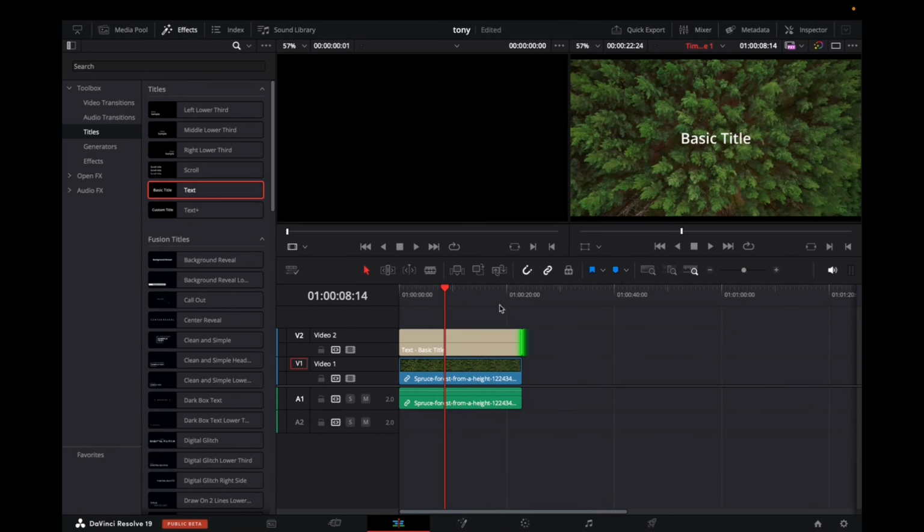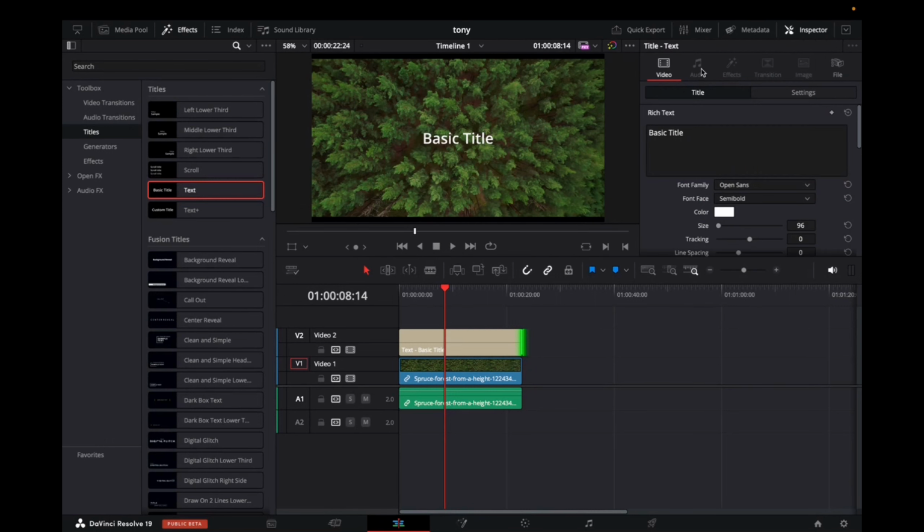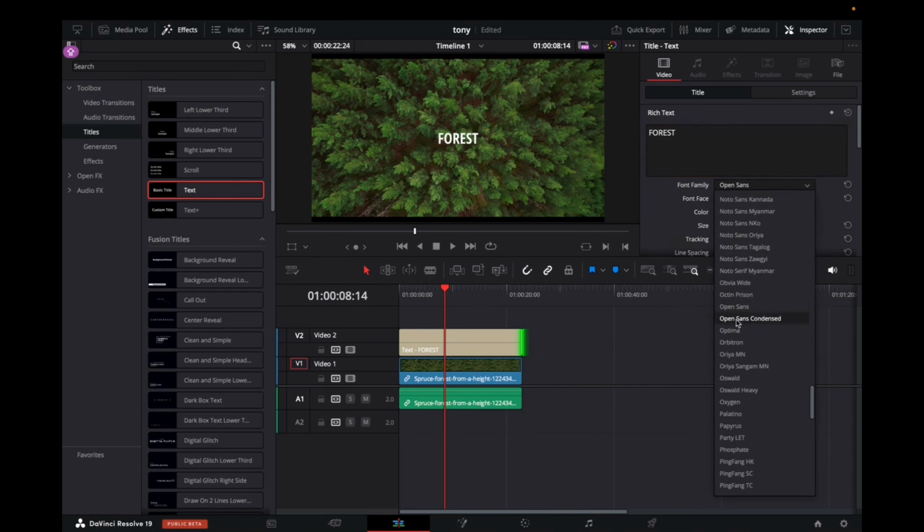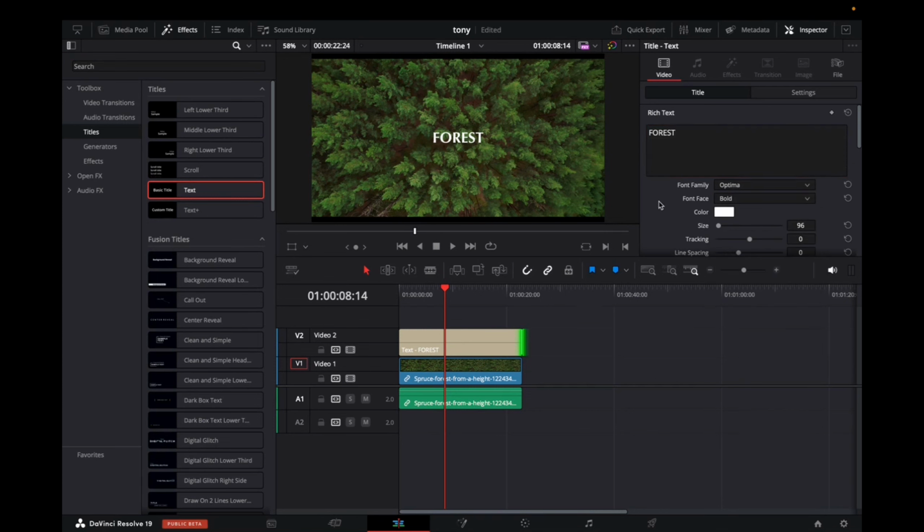Just like so. Now we're going to go to the top right corner, click on Inspector, Video, Title, and now we're going to give this text a name. So I'm going to do Forest. Perfect. Now what I can do as well is change the font. And I kind of like this one right here.